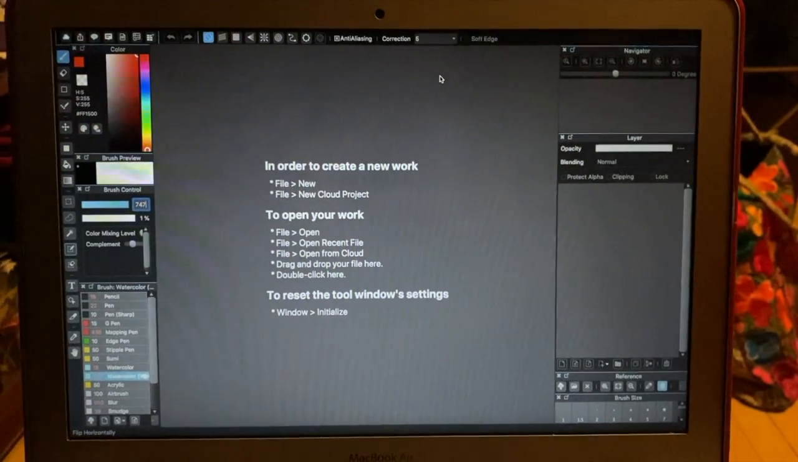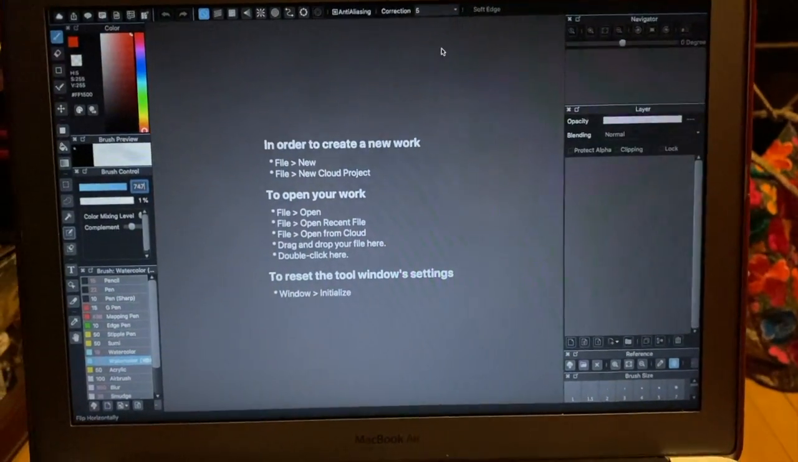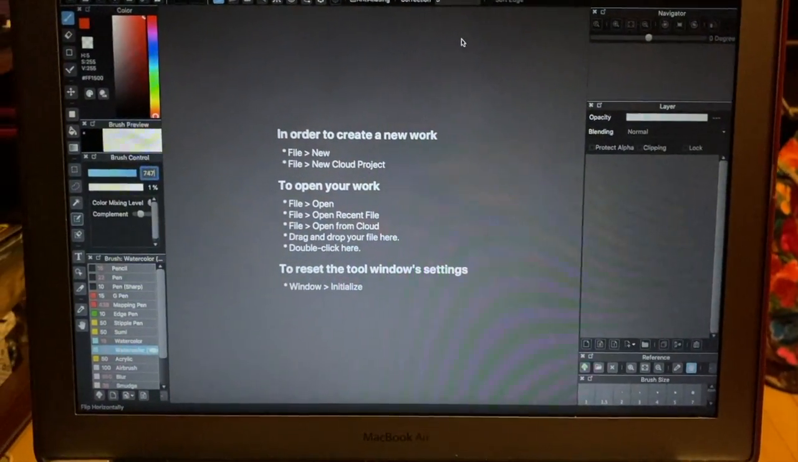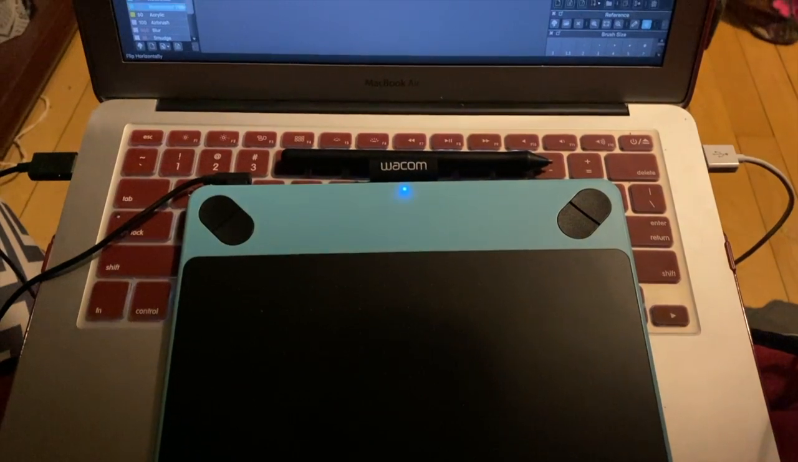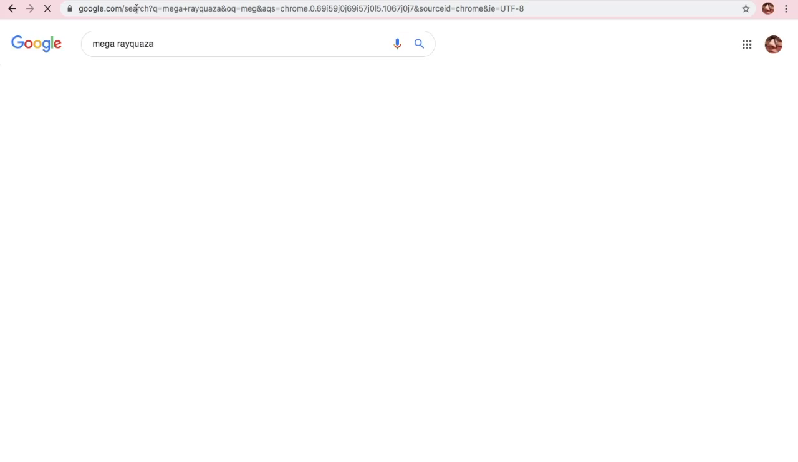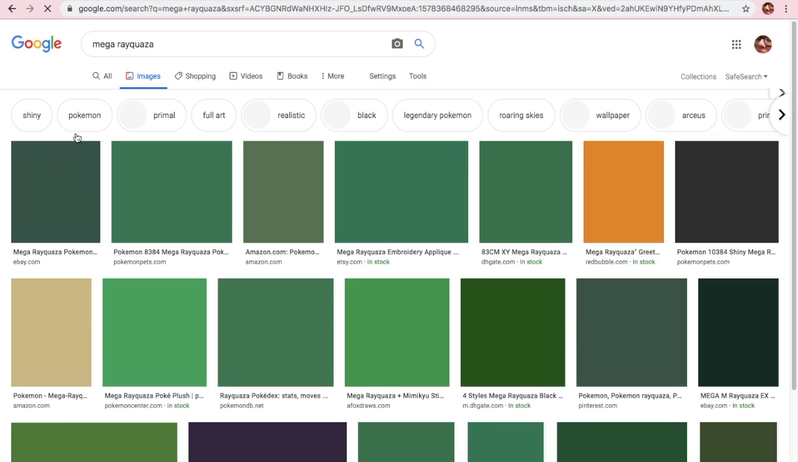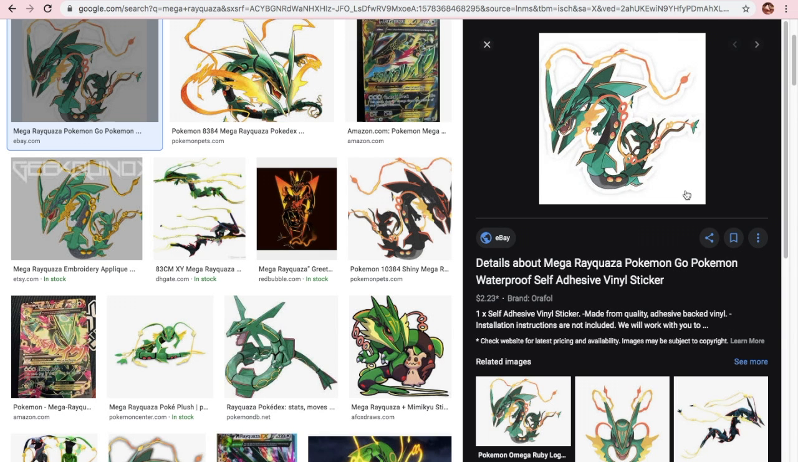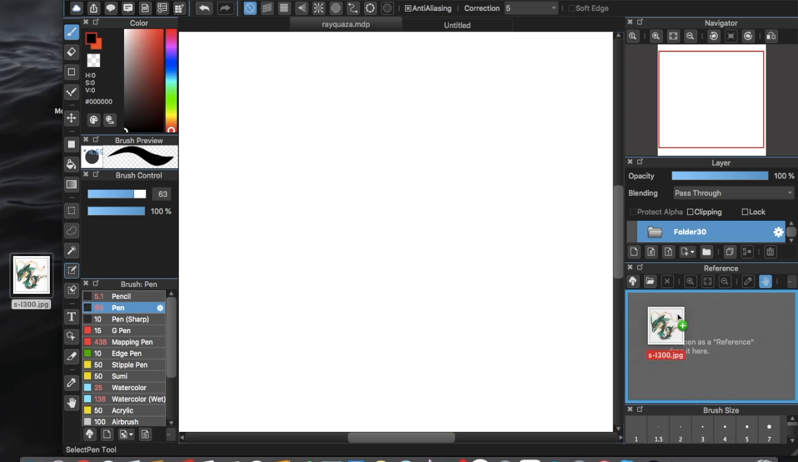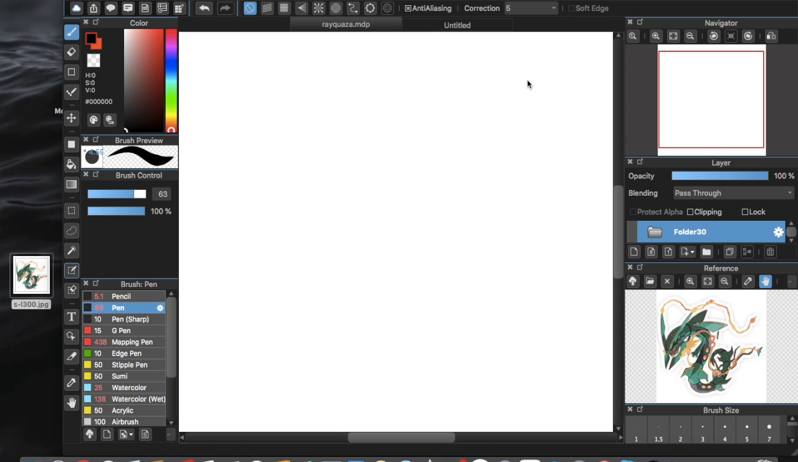All you need is a drawing software, and depending on what you're using, your finger, a stylus, or a tablet. The first thing I like to do when drawing something new is to look up an image for it, so I have something to look at. Then I make it into a file and put it in the reference part of my program.